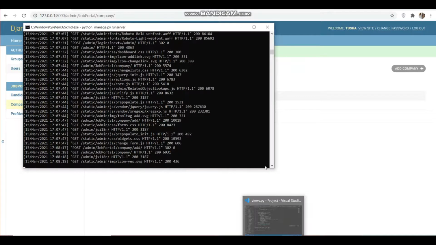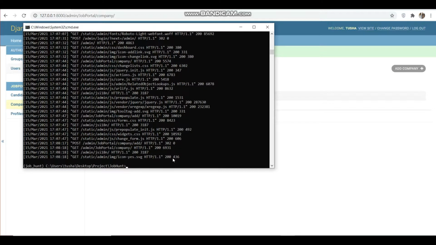So I'll just show you a command on how to create a super user. This is how you create a super user to access the admin page. Only a super user can access an admin page. So let's see how this super user can be created. The command for this is python manage.py create superuser.